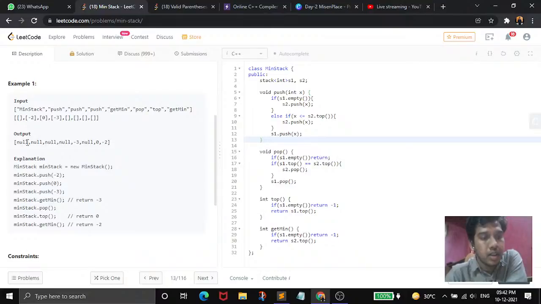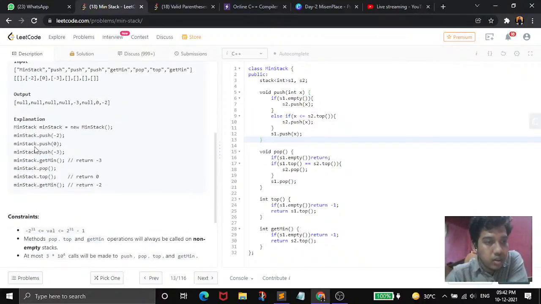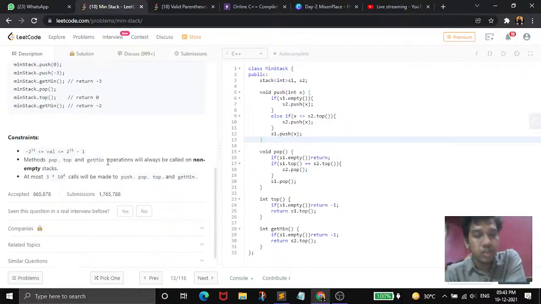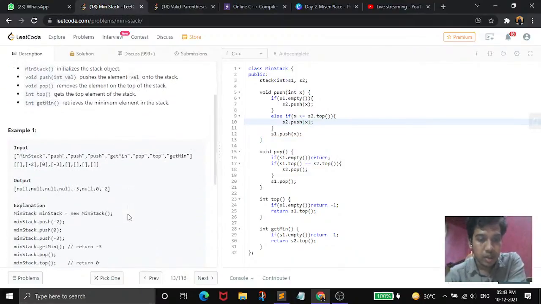So nothing is minimum, so null. Again push -2, so again null. Then minStack dot push 0, so again null because nothing is returned. MinStack dot getMin, so if you want to get the minimum, only -3 was the minimum, so it will return -3. Then minStack dot top, here they have performed pop, so -3 is also removed and only 0 is left, so they will return 0. So in this way we have to return some elements for the given values of input.